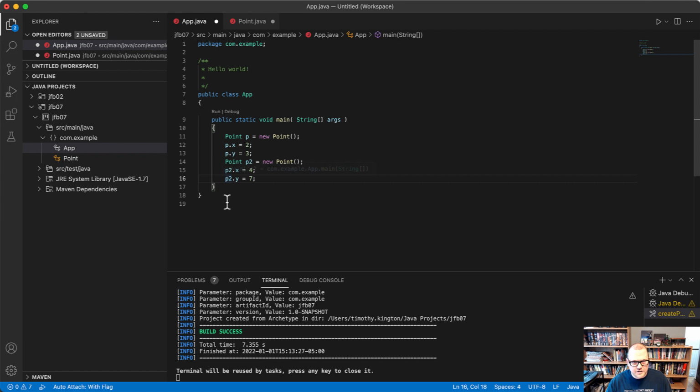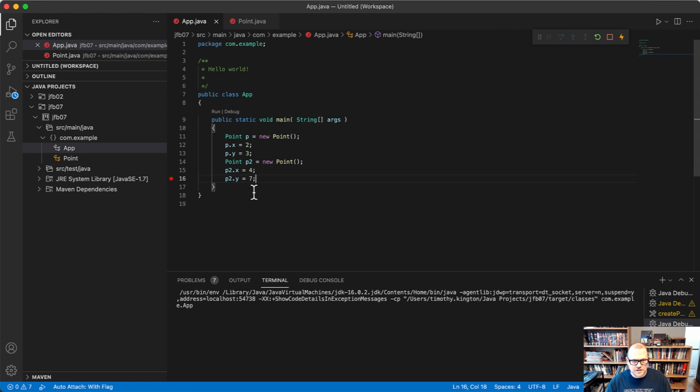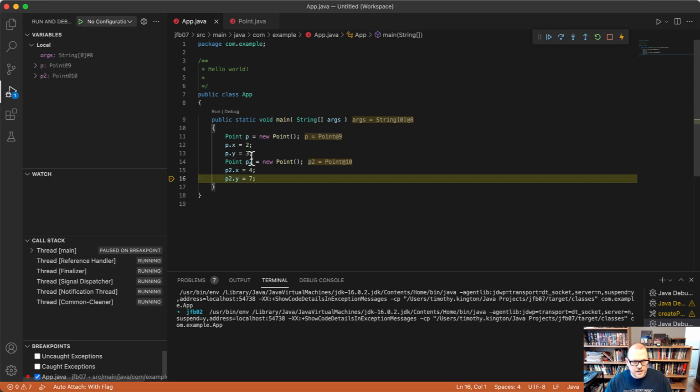We could try to print out some of the data, but the debugger can show us what's actually going on here. I think that's going to be more instructive. So we've created 2 point objects. If we look at our local variables over here, we'll see point at 9. Now these at and numbers here are actually the object IDs. Sometimes in debugging that's useful.